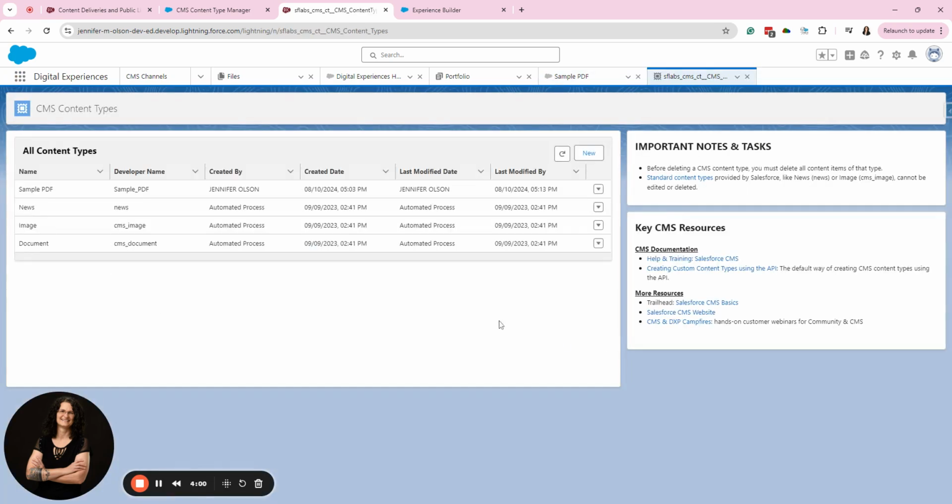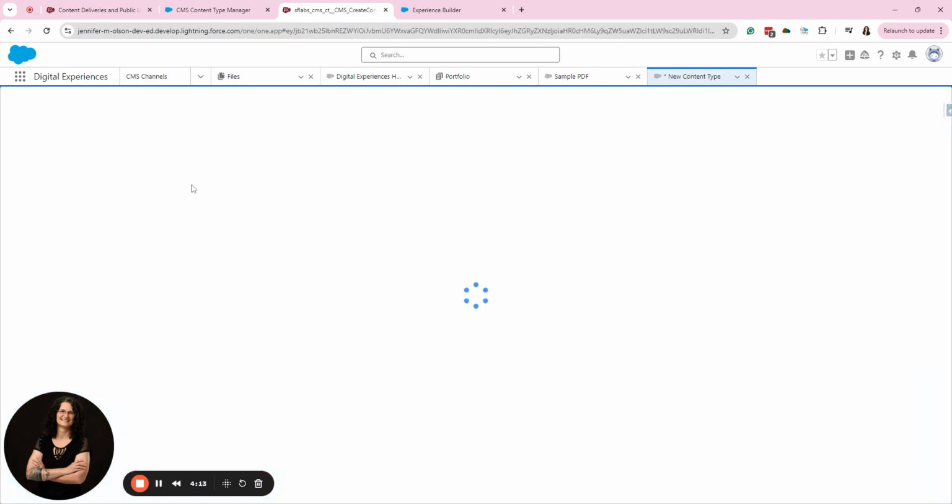The particular content types that come with the CMS are the news, the image, and the document. And you would think that a document would work, but it does not. So you have to create your own. Now, I've created my own called Sample PDF, but I'm going to show you how to do it. You're going to hit New.